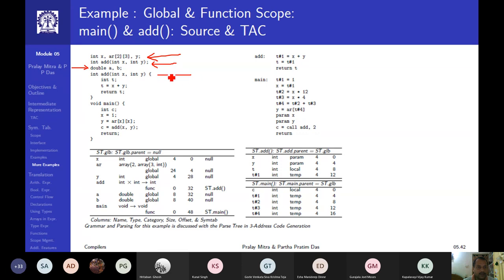Now for this add, no more insertion is required because the function is already declared, and corresponding to that it is entered. And next main will be entered. Accordingly, their types, their category, their size, offset, and link to the symbol table are also entered here.